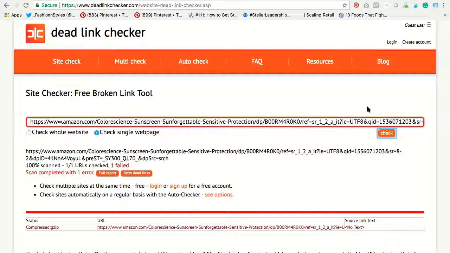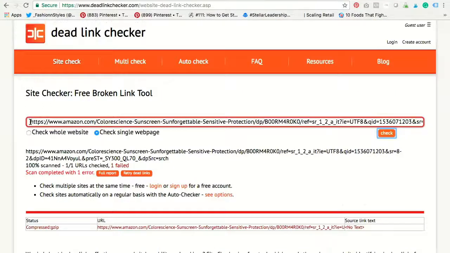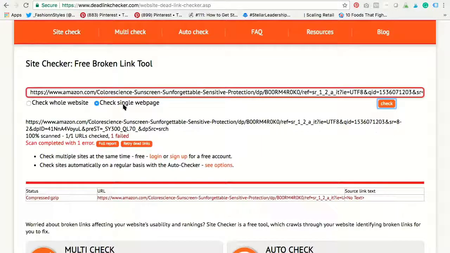I put in a web page, this web page from Amazon, right into here, check single web page. Again, you could put in the whole website. In this case, Amazon has a ton of URLs, and Deadlink Checker only checks 2,000 URLs here. So if you're trying to check a large website with a lot of URLs, it won't necessarily do it, especially over 2,000. So I just wanted to do a page for Amazon.